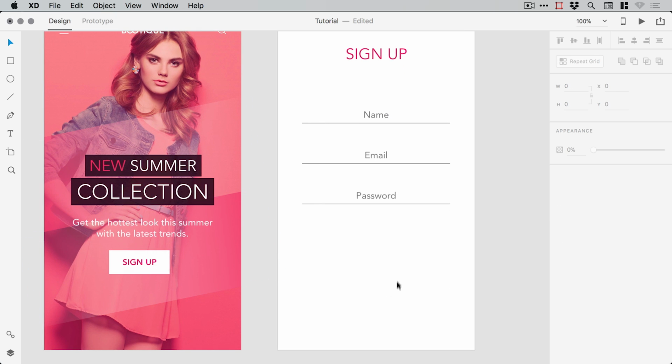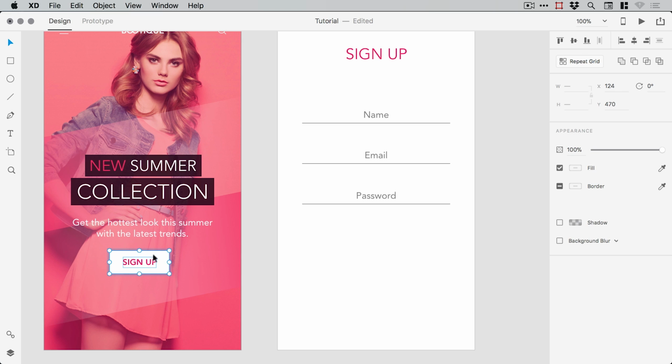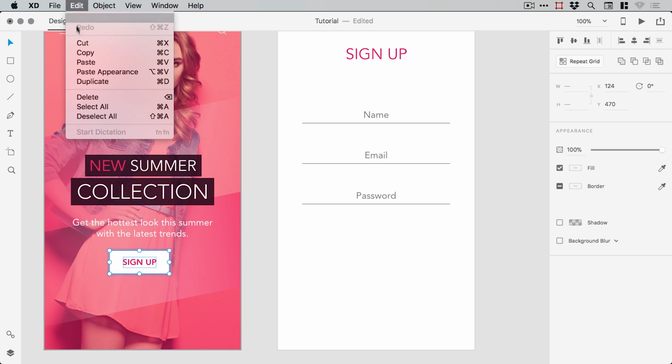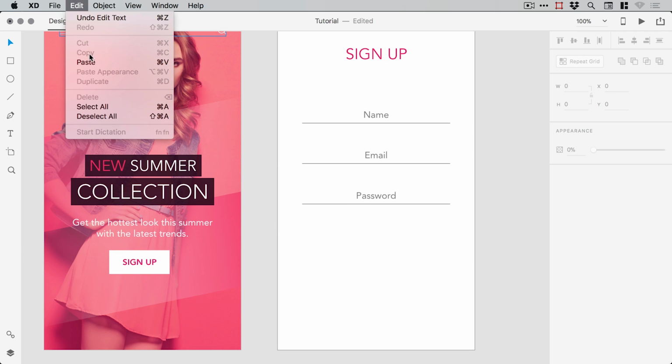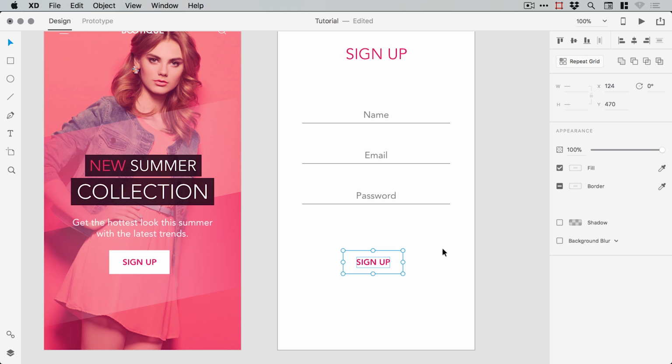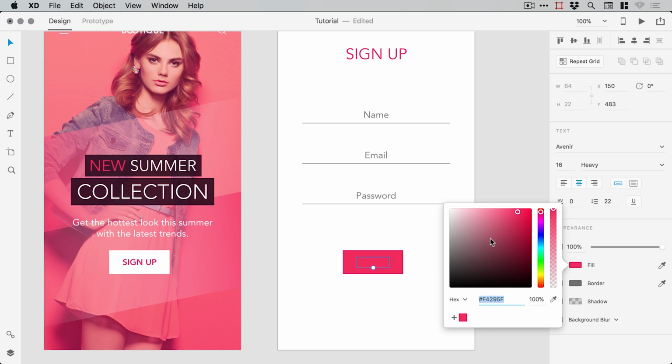And our button as well, we need a button, and we've created one already. So we can hold Command or Control, select the sign up text, hold Shift, whilst keeping Command or Control held, left click on the button as well, and go Edit, Copy, switch over to the next artboard, Edit and Paste. And this is a white background, so we're actually going to swap those colors around. So the box becomes pink and the text becomes white.